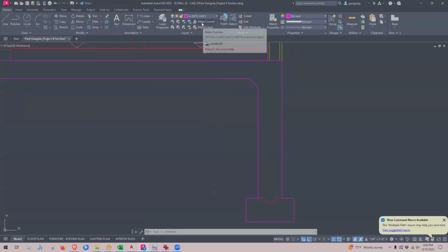And I like to use this make current button. It's situated directly below the drop down. I click make current and then choose that extra light layer. And now that is my current layer.